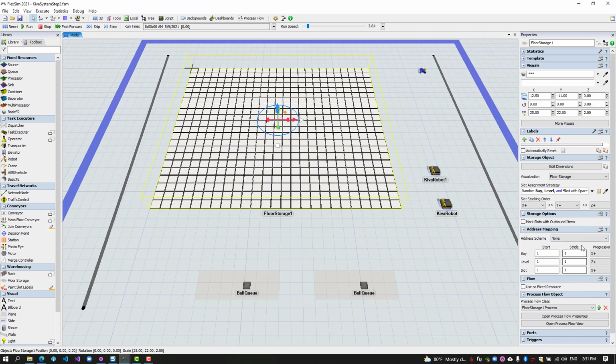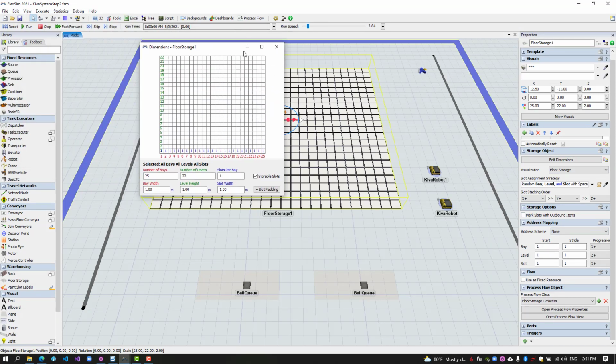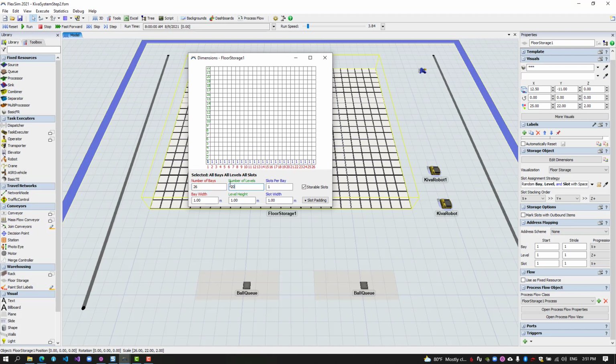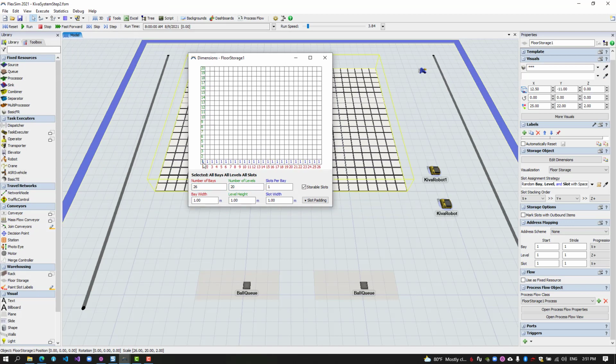We go into our floor storage object and we edit its dimensions. Then we're going to change the number of bays to 26 and the number of levels to 20. And then we're going to give 3 or 6 storage areas and then 1 cross lane for going across. And then every 2 vertical lanes, there's going to be 1 lane for throughput.